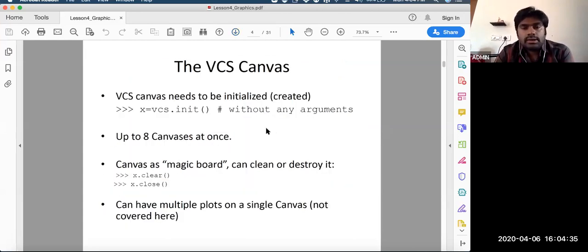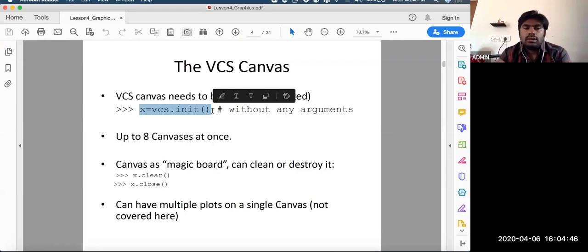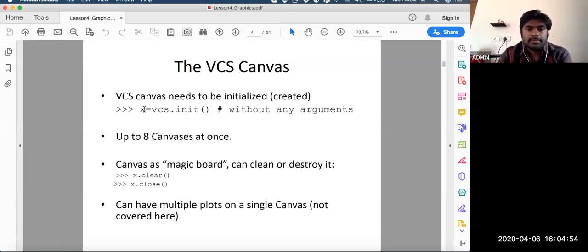So how to plot it? Just import VCS inside CDAT, and then x equals vcs.init(). Once we do that, the VCS class object is assigned to x, and using this x only, we are going to plot all the stuff. We can do x.clear or x.close to clear. If you already plotted something, we can clear it and then reuse it.